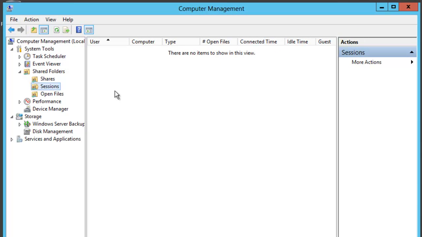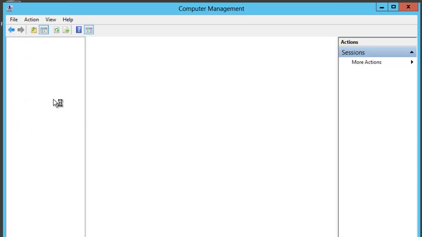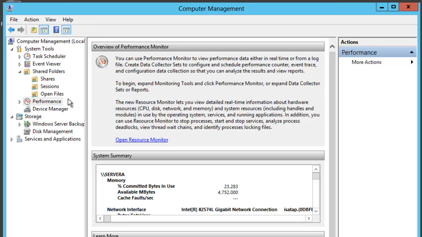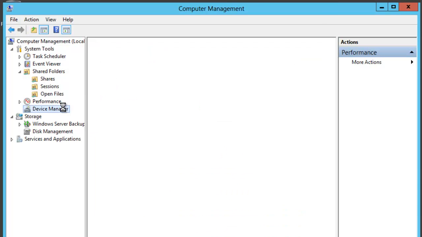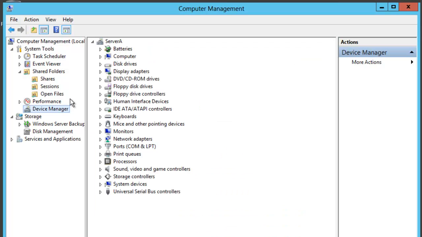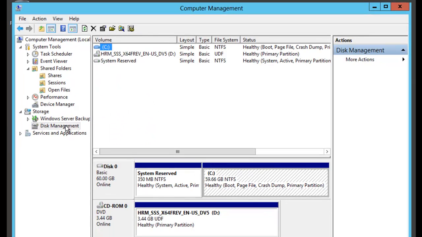If you notice here, this is a virtualized server, so I don't have anybody logged on. But as an IT director, I look at this all the time to see who's currently on my server and what they currently have open. You can check the performance of the system. You can go into Device Manager and see if you have any problems. And then you can go into Disk Management.